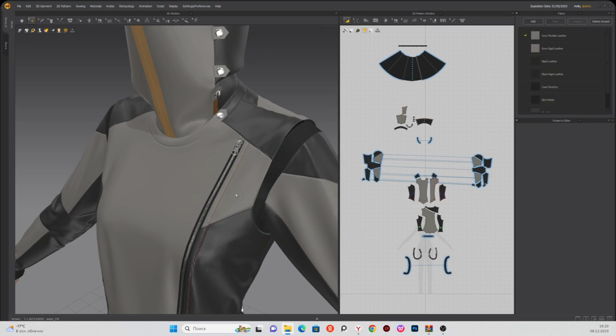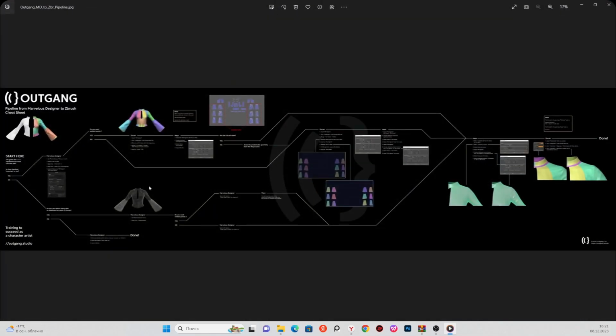And I've done my best in the past to try to come up with a particular workflow that you could follow, which was more based for those who want to continue working on their garment within ZBrush. And I had put that workflow down into a nice little image that looks like this here. So the Outgang pipeline to export from Marvelous Designer to ZBrush within a little cheat sheet that you can see right here. And this is freely available on outgang.studio.